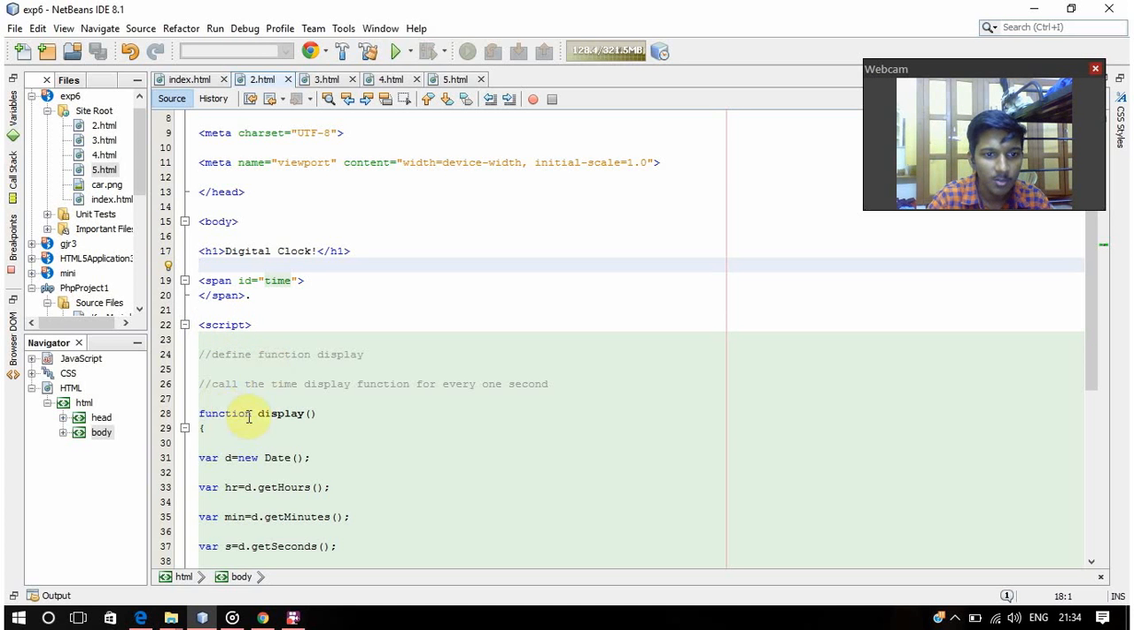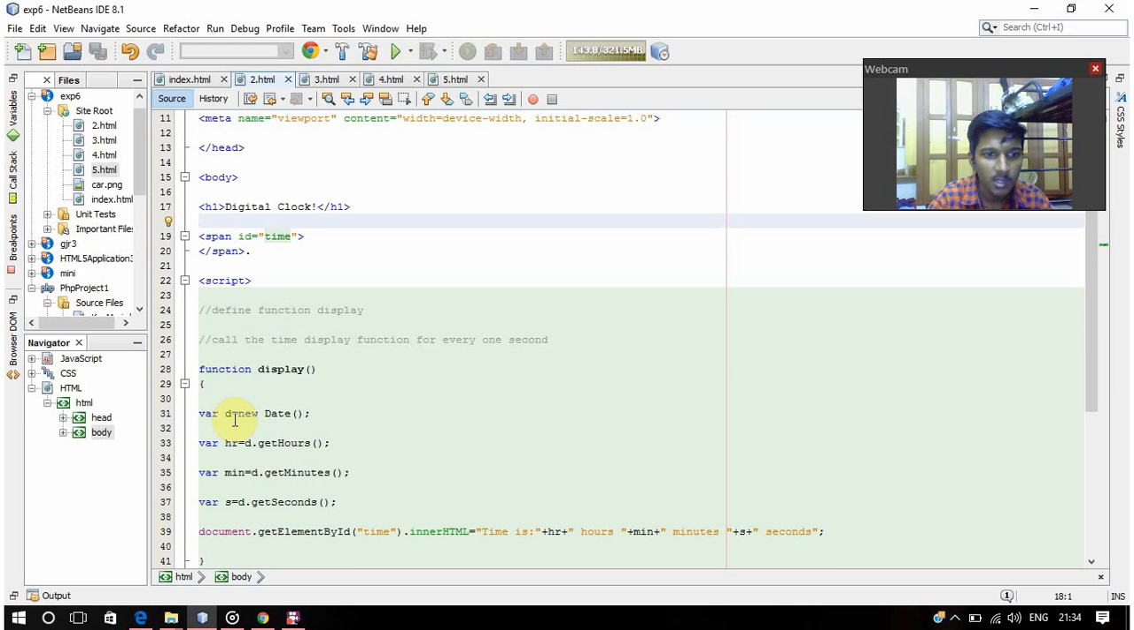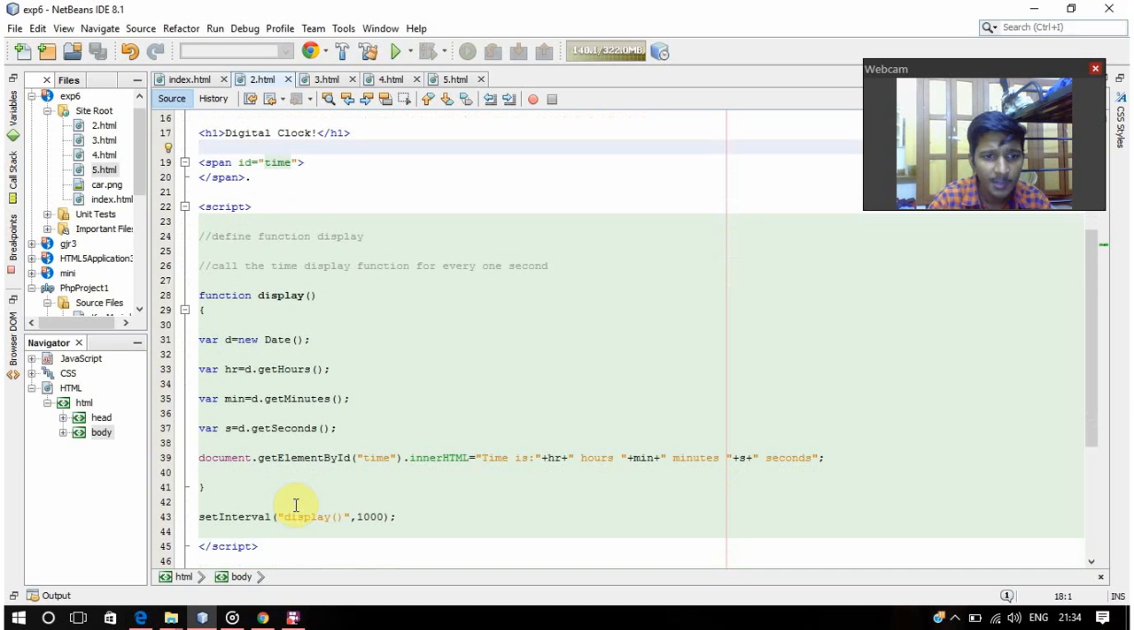Inside the script I have created a function display, and inside the function I have created some variables: d for the new date, hr for the hours, m for the minutes, and s for seconds. Here d is the date object, and d.getHours, d.getMinutes, d.getSeconds give the time. Then document.getElementById.